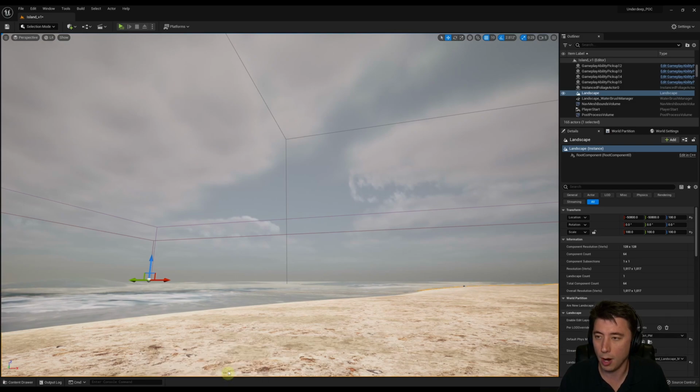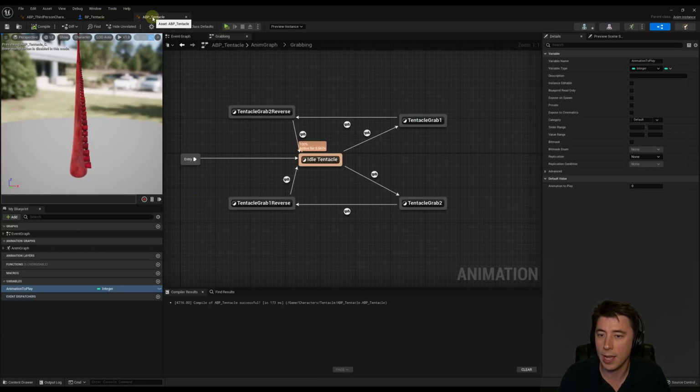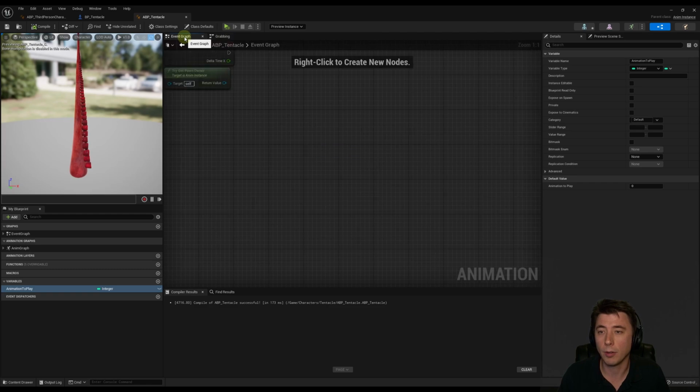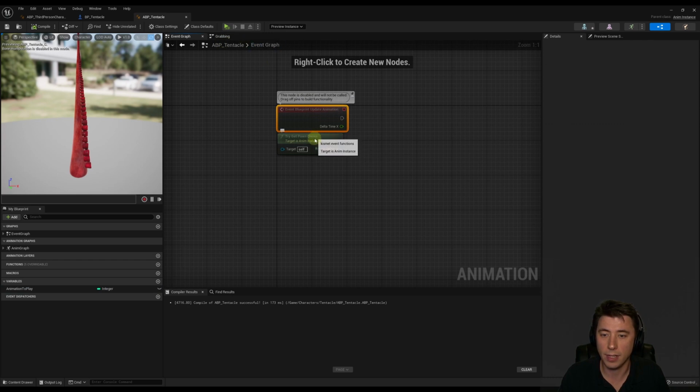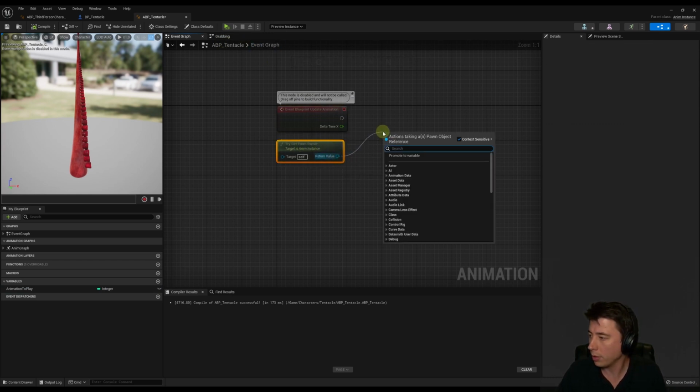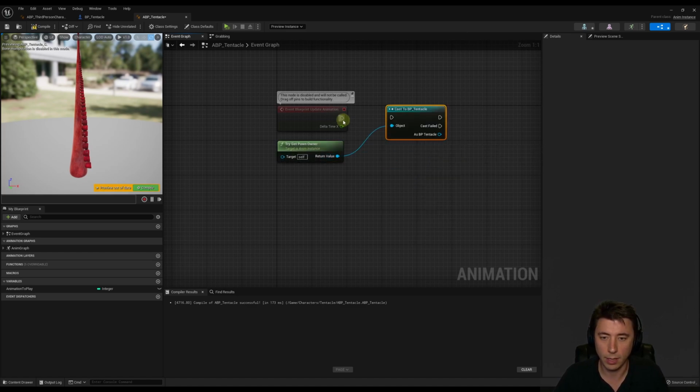So back to our not BP tentacle, let's go into the ABP tentacle, and we'll go back to the event graph because we're going to use the grab character anim notify that we set up last episode. So the first thing is on event graph here, we have to try to get the pawn owner, and we have to cast to tentacle BP tentacle, connect this up here.